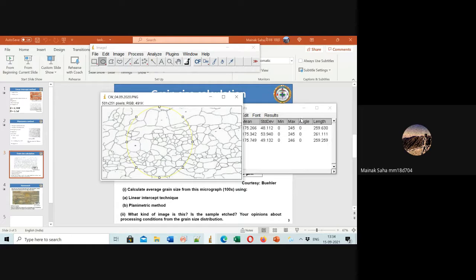Once it has a 79.8 millimeter diameter, you can find the area easily: pi d square by 4. Magnification I told you is 100x, which you already know. Now you have to calculate N1, how many grains are within this circle, and then how many grains the circle is passing through, that is N2. That's it. You will be able to put it in the formula and get it. Got it, right? This is your classwork.